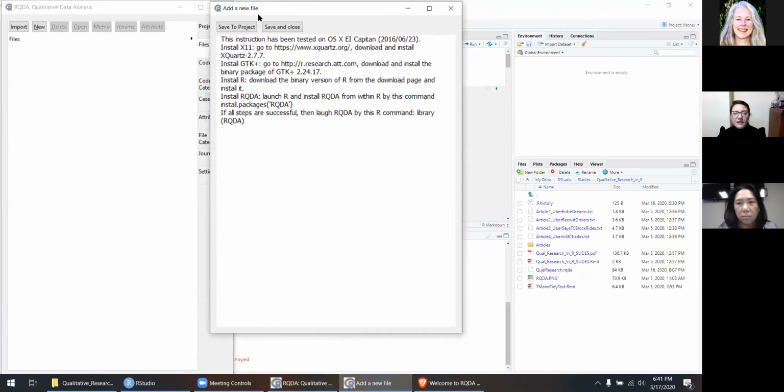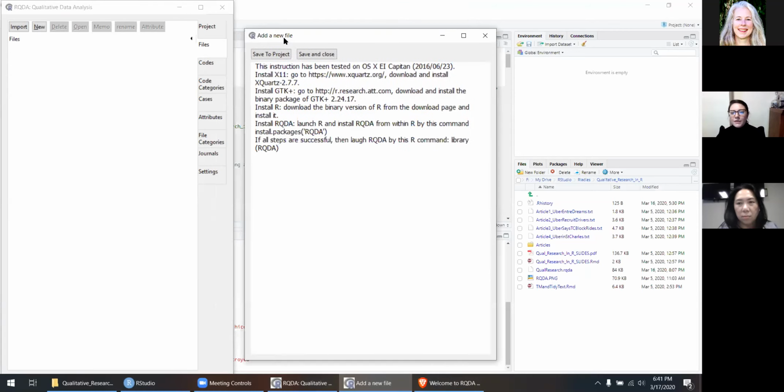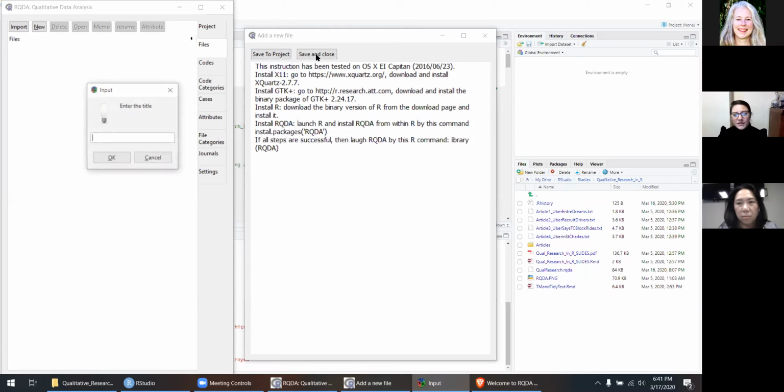And then you have this new file. So you can save to the project, or save and close. This will just save your file to the project and you can continue typing in it. It'll save it and then it'll close out. So if we wanted this one, we can say new document. Just like anything else in R or working with data, we don't really want any spaces or weird marks. Just keep it plain, all one word. And we hit OK.